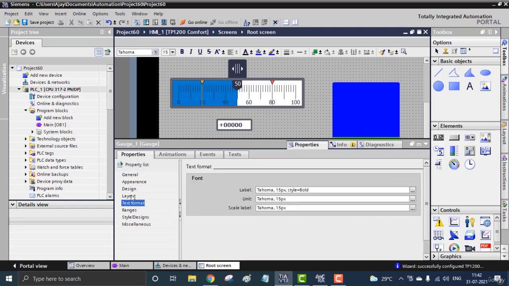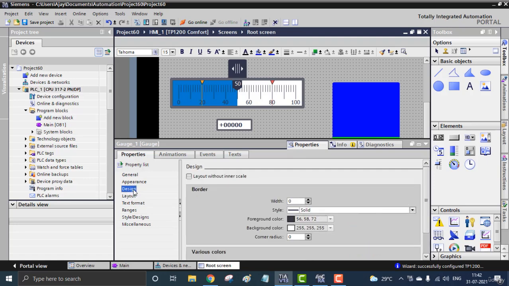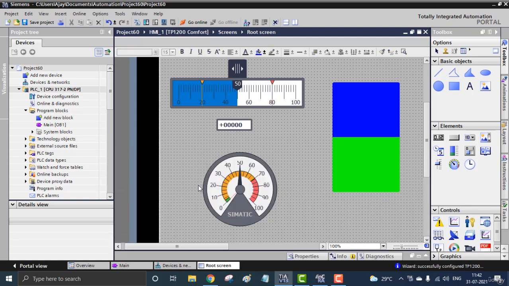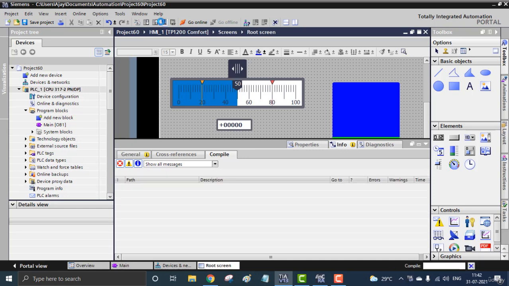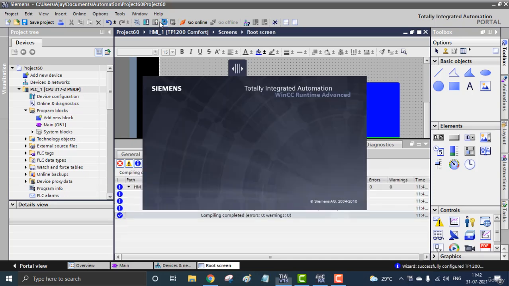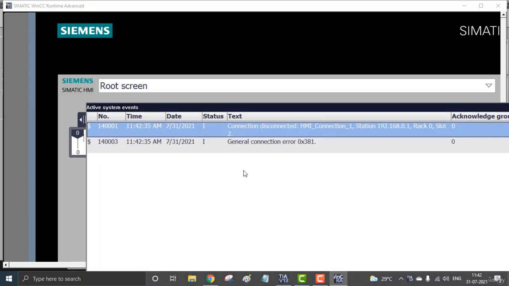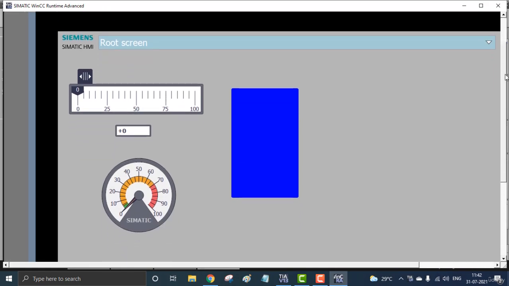And text, layout, and dial size, center size, everything you can change. Internal parameters, design, appearance, everything looking good. I think the gauge by default it's also good. So I can go to the simulation. Now let's see what happens when I use this. Okay, see, now we have this thing in our pocket in our HMI screen.